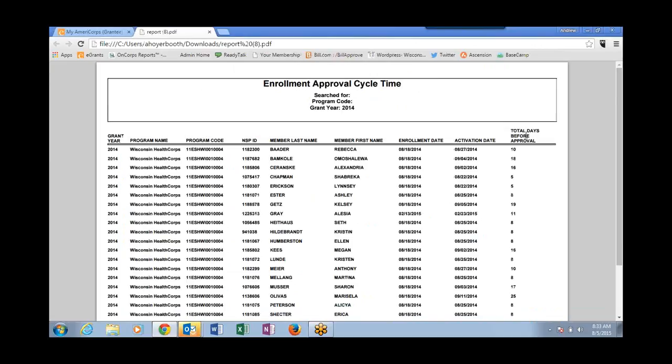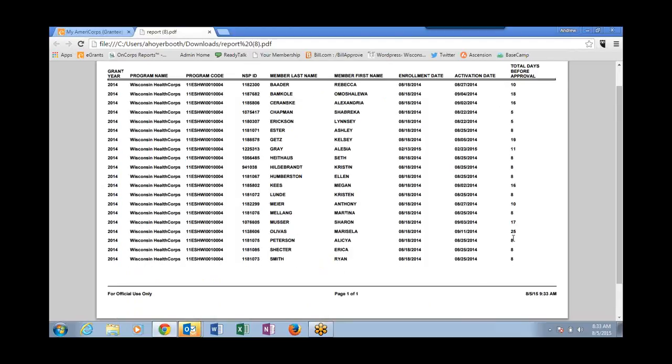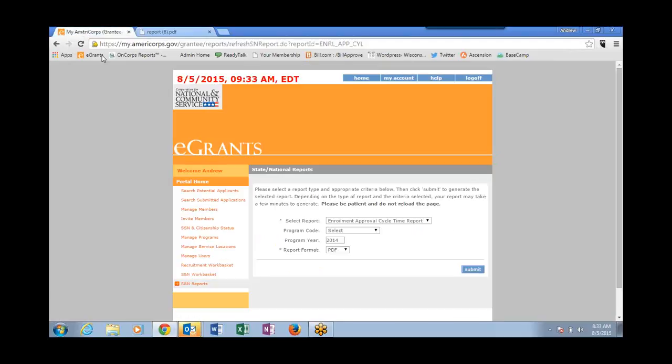There we go. So you'll be able to see how many days it took to actually enroll this individual in eGrants from their enrollment date, and to ensure that everybody's within 30 days. So you can look at the enrollment approval report, and for the quarterly reports that Serve Wisconsin asks you for, your enrollment rate in eGrants and your retention rates, you'll be able to run both of those reports there, which is really nice.